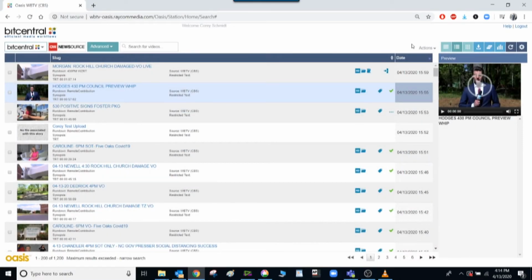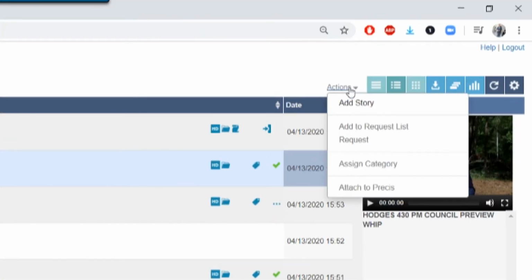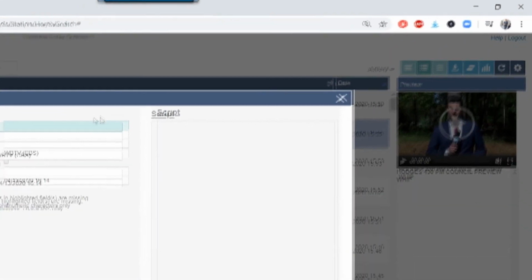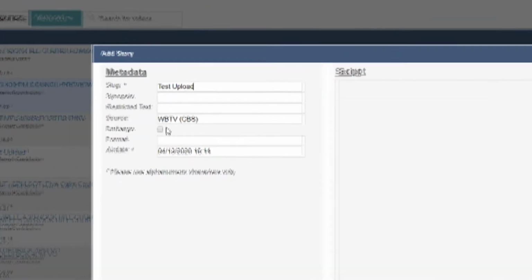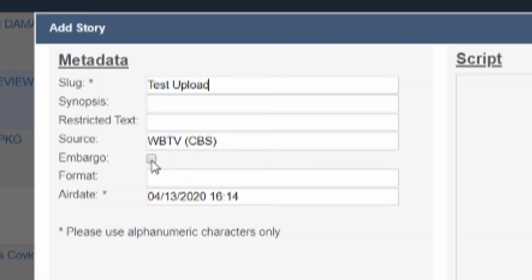Say you want to upload video. Come over here to Actions, Add Story. Give it a name, Test Upload. There's also a box over here that you can click Embargo. This is if you have video that should not go to other Gray stations, for example, CBS video. You would select this box to embargo that video.